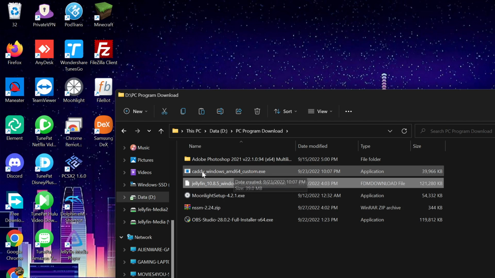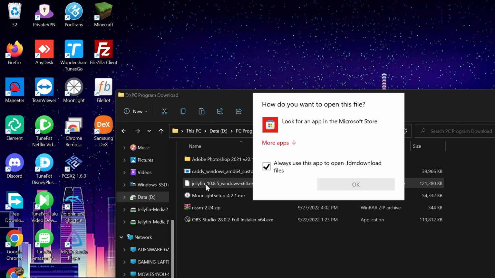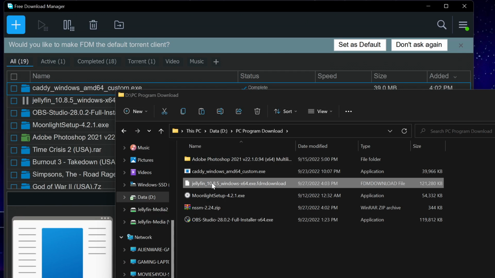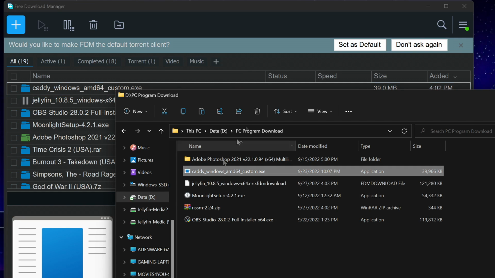And when Caddy downloads, don't worry about this right now. You don't really need to know much. Did it not download? It's still downloading. We'll let it keep downloading. Well, that's running and downloading.